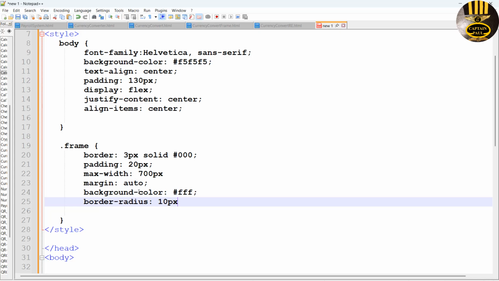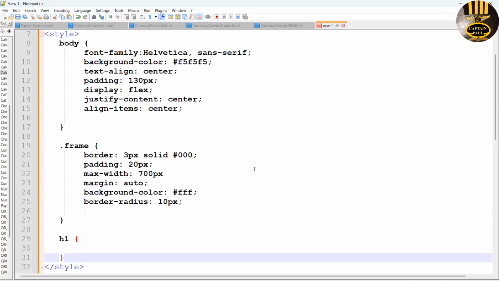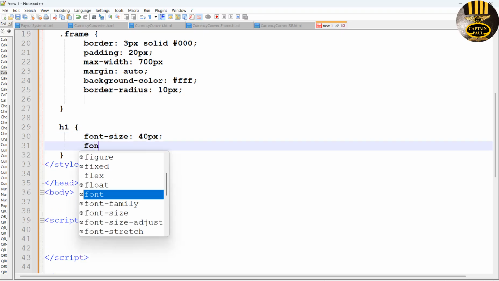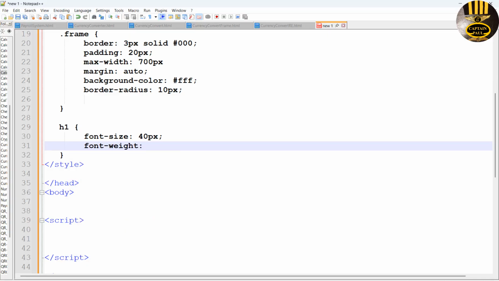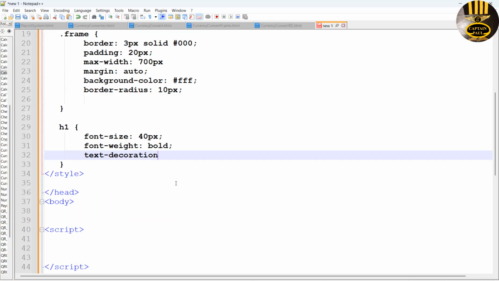Let's say 10 pixels. Underneath here, I'm going to define my headings. So for the headings, I think I'm going to just set it for H1. Font size, we can set it for, let's say, about 40 pixels. Font weight is going to be bold. So font weight, let's make that bold. And text decoration, that's going to be, say, underline.